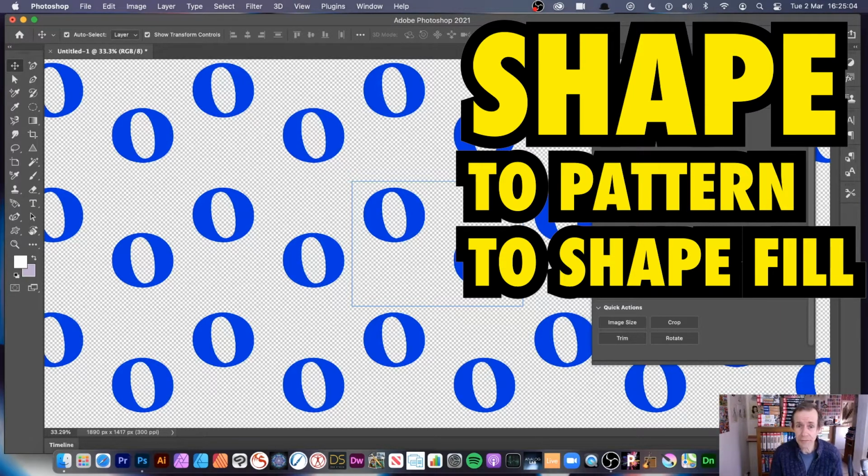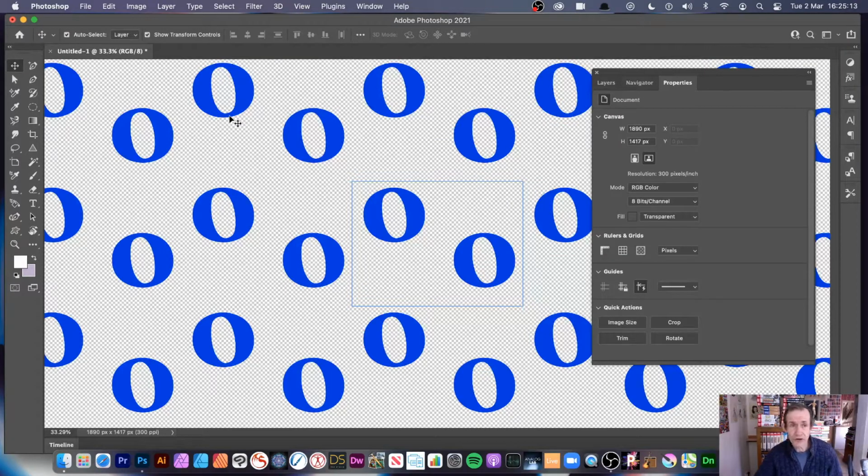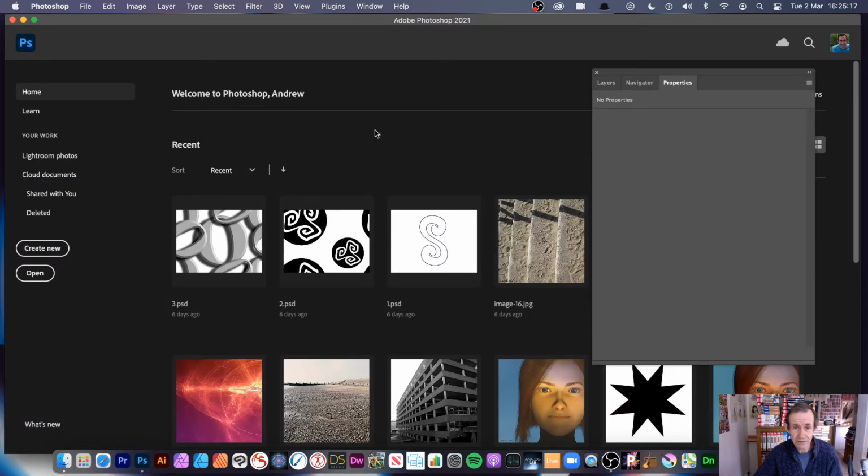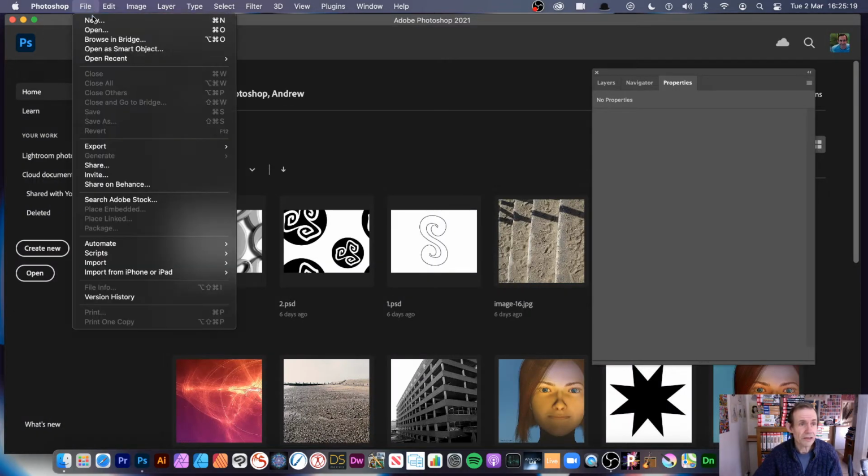So I've got a design here that I've just created. Now this pattern design can be used as a pattern within a shape. So I'm going to go through the steps to do it. So I'm just going to close that, don't save. Some of my designs there, and then just go to File and New.